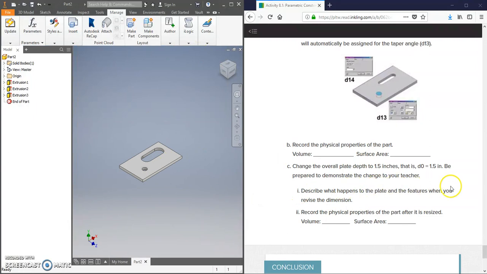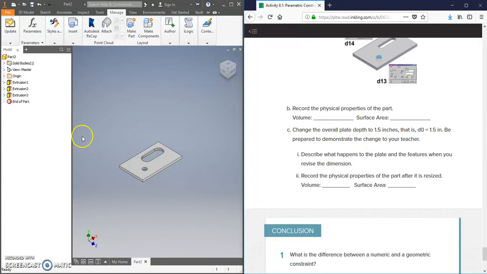We're taking a look at what happened. So, describe what happens to the plate and the features when you revise that. In your own words, go ahead and write that out. It's obviously gotten a bit smaller, but some of the things didn't change. And then record those physical properties after it's resized. That takes you through the model.